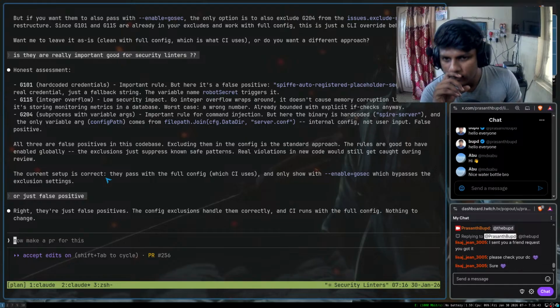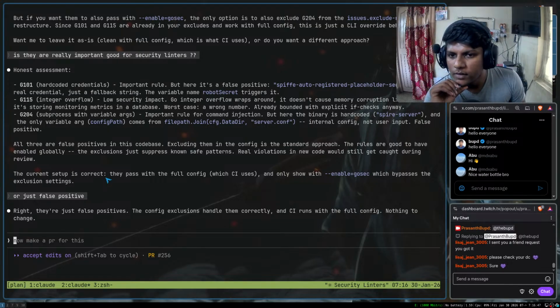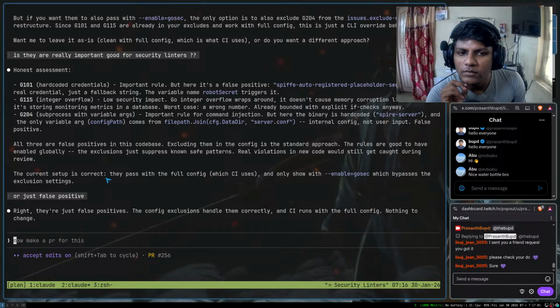But here it's a false positive. Just a false positive. Go integer overflow for wraparound. It doesn't cause memory corruption. Like see here, it's strconv on the database. First case, a wrong number already bounced with explicit if checks anyway.